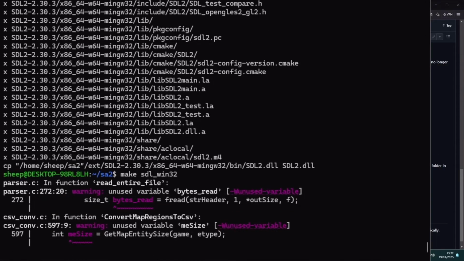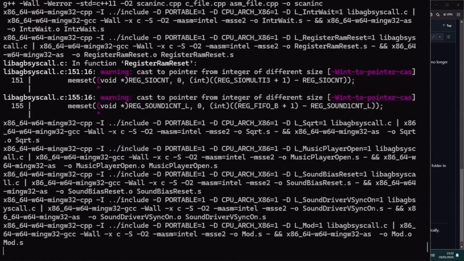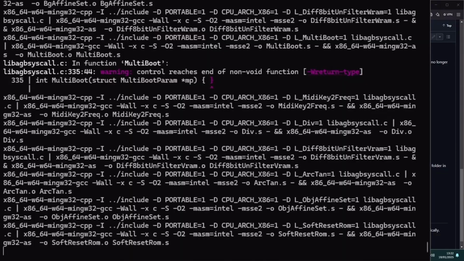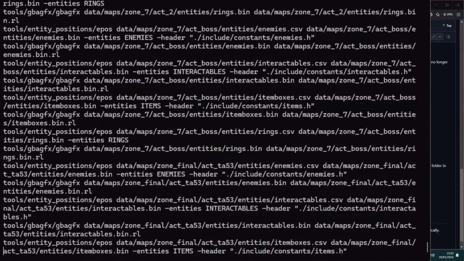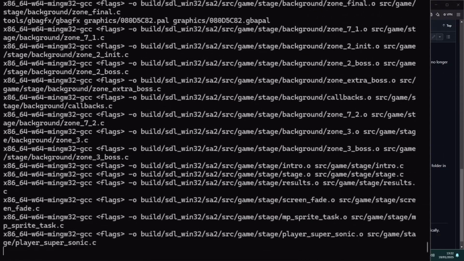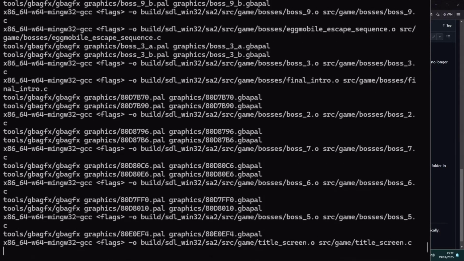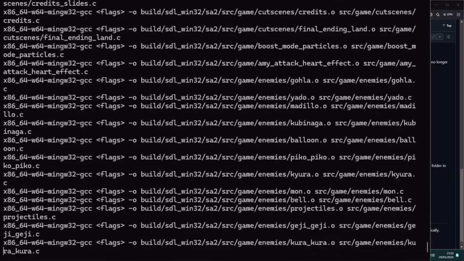sdl_win32. And this might take a little bit of time, but this should, if you followed all the steps the exact same way I've done them, create an executable file that will allow you to play Sonic Advance 2 on your PC. This might take a minute or two, so I don't know, grab a drink or something. I'm going to speed past all this, so yeah, I'll catch you on a flip-flop.